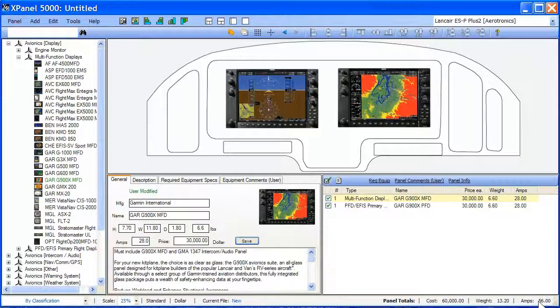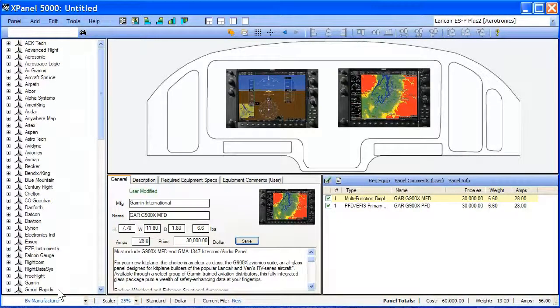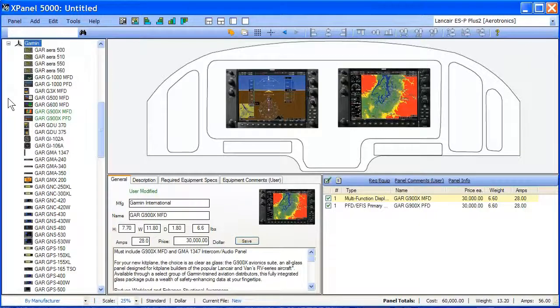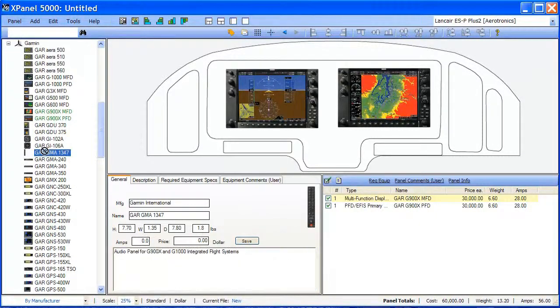Click save, and now you see it's keeping my total amperage as well. Now if I want to add an audio bar to this panel, what I'm going to do is come over and resort this list by manufacturer. And I do that using the combo box below the list. Sometimes it's just easier to find equipment by manufacturer than it is to drill down through the categories and subcategories. So here I've scrolled down to Garmin, and I've got the soundbar I want, drag and drop that on the panel.